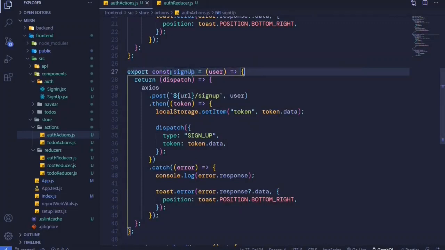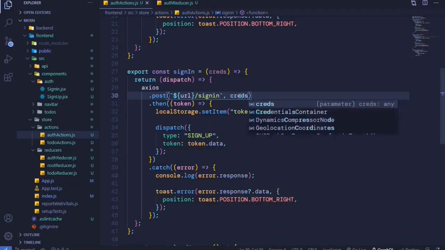So first things first is to rename this action creator to signIn, and then right here we'll be getting creds or credentials, that is email and password. I'll simply call it creds, and then we can return dispatch, use Axios to perform a post request, and the endpoint in this case is signin, not signup. And then we pass creds to the body of the request, and this now can be received by the backend API, and the user will be signed into the system.